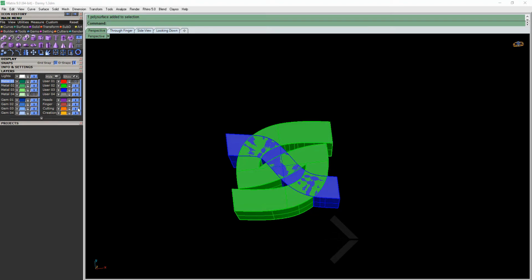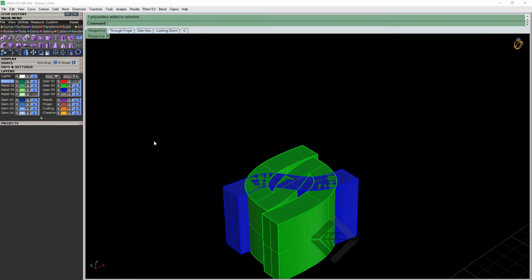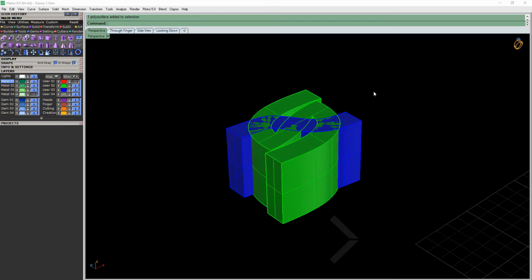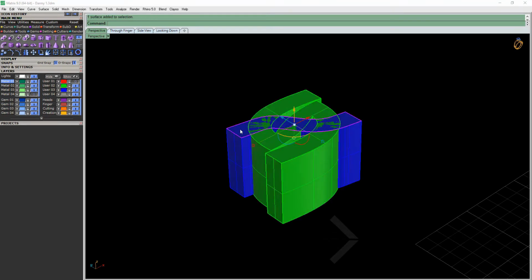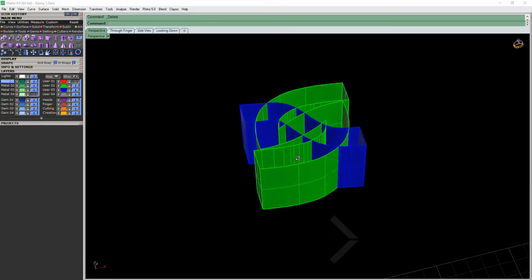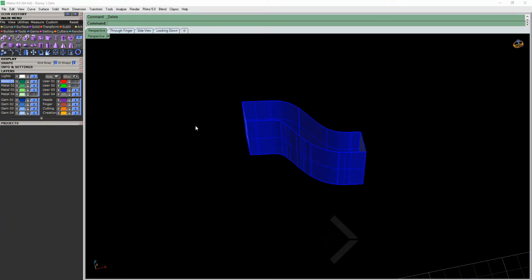Before I do anything else, I want to explode these. So hit explode. I'm going to grab that top layer there and delete it, and I'm going to grab that top layer there and delete that. I'm going to work on one section at a time. So to start with, we're going to start with the blue section.